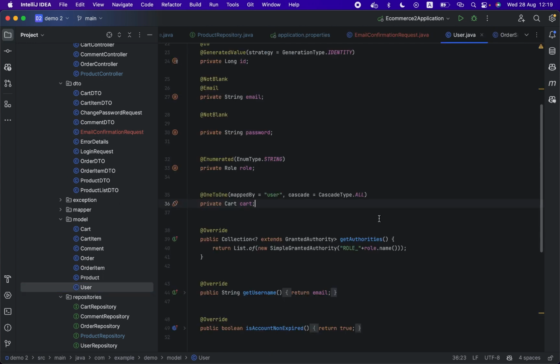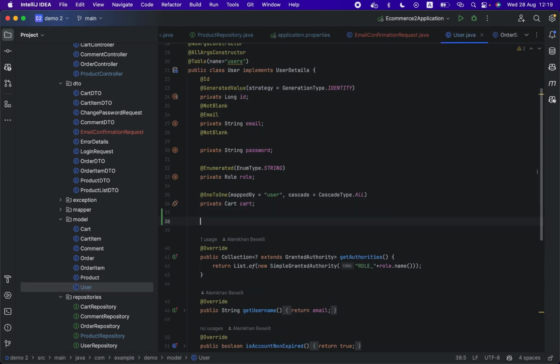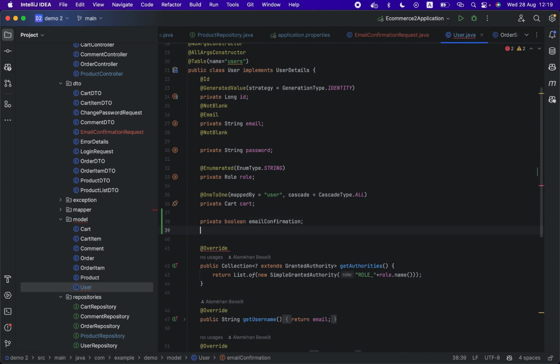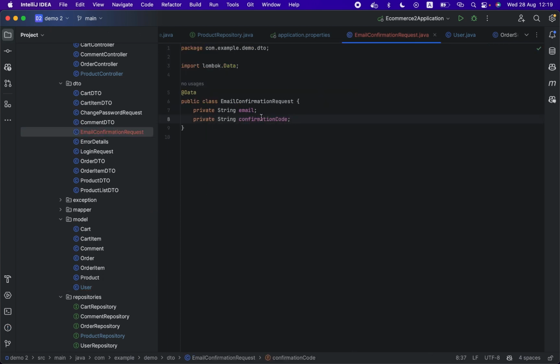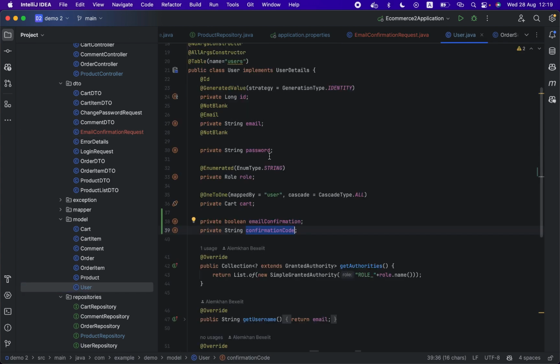So after that we need to add the isConfirmed attribute to the user, which can be true or false, depending on whether the email was confirmed or not. And after that we need to create a string for the confirmation code. There we will keep our confirmation code until it is confirmed.